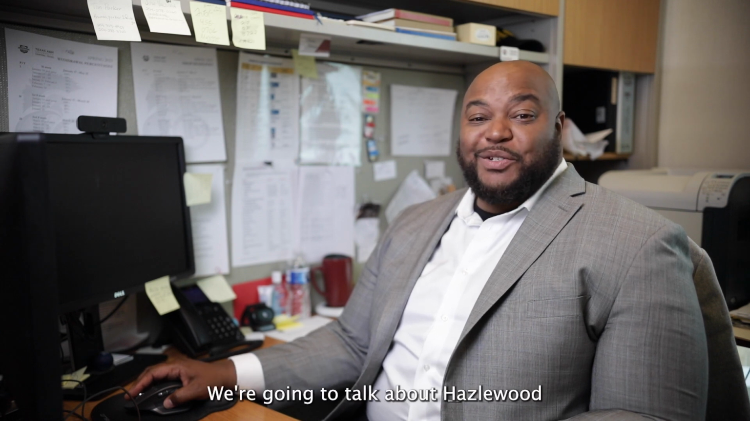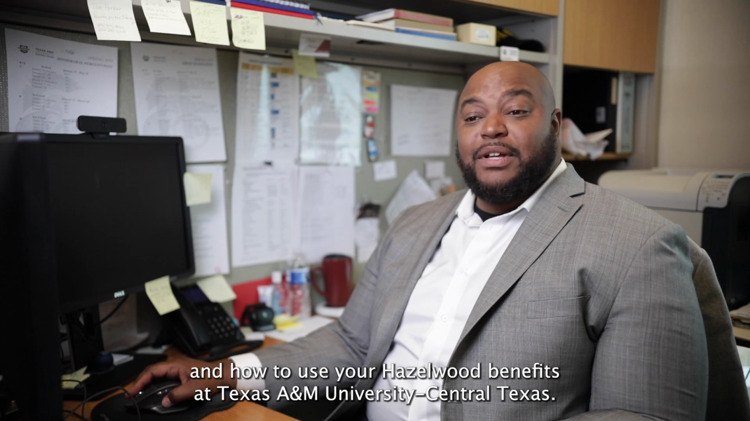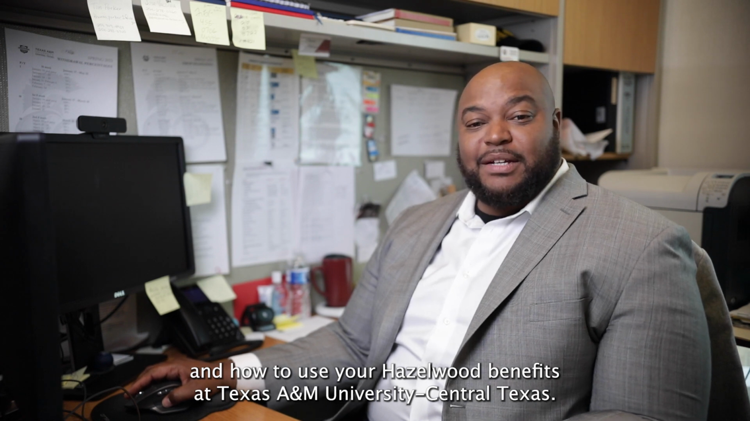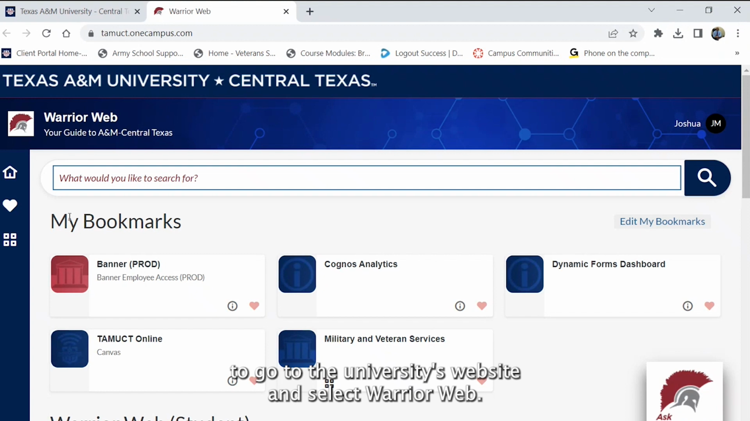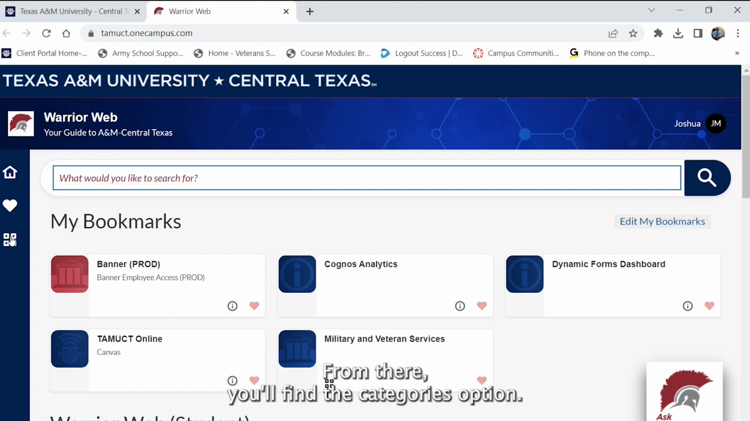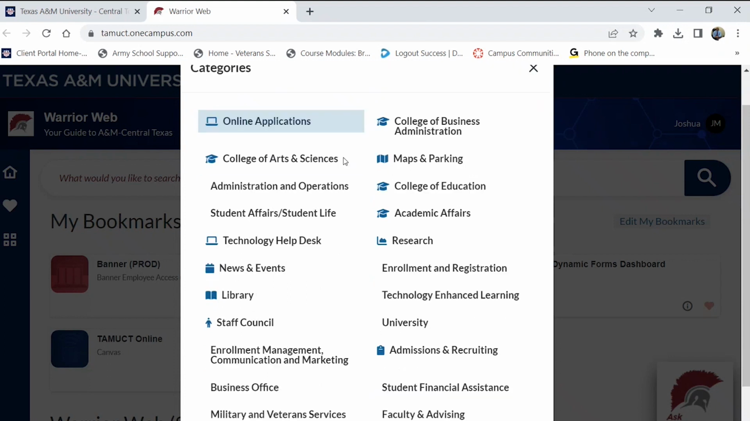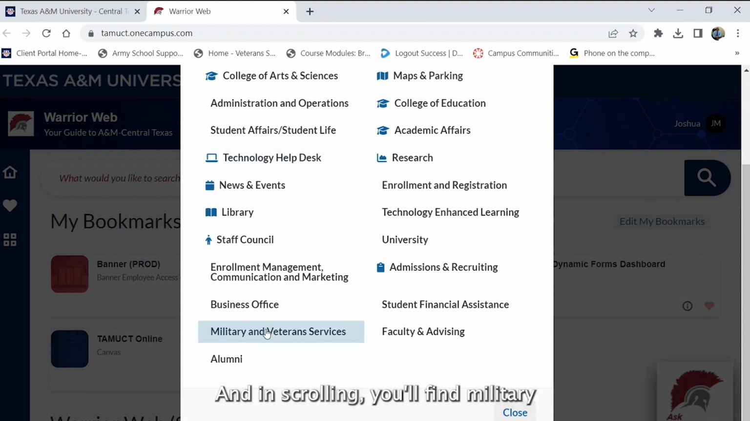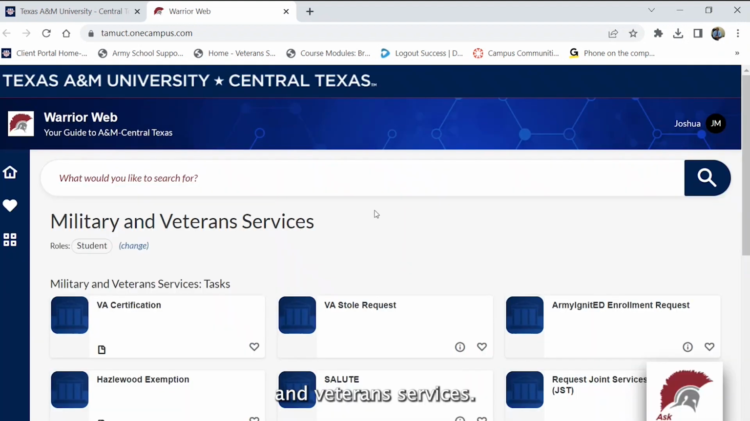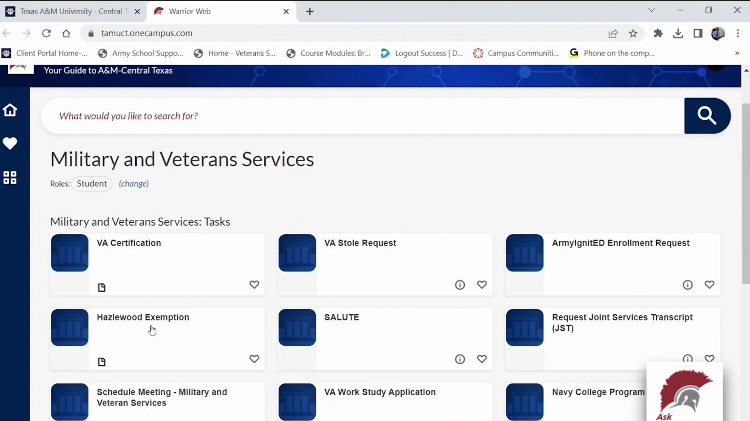Today we're going to talk about Hazlewood and how to use your Hazlewood benefits at Texas A&M University, Central Texas. I'd like you to go to the university's website and select Warrior Web. From there, you'll find the categories option, and in scrolling, you'll find Military and Veteran Services. Find the Hazlewood Exemption tab and select that.